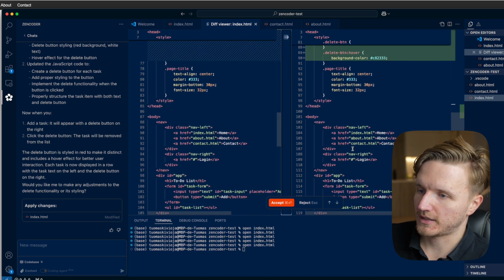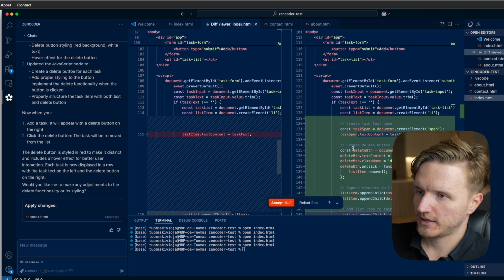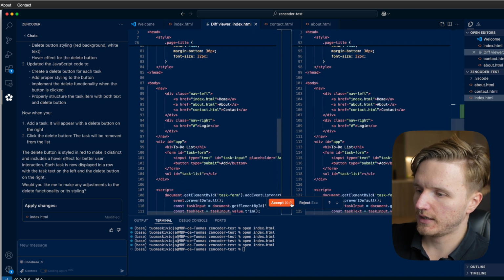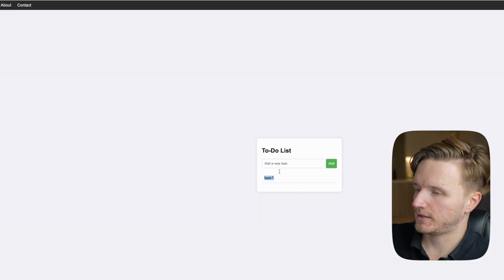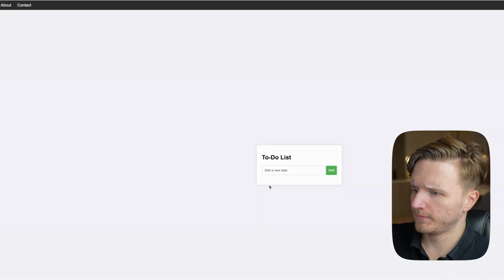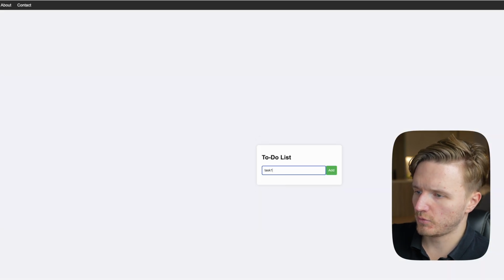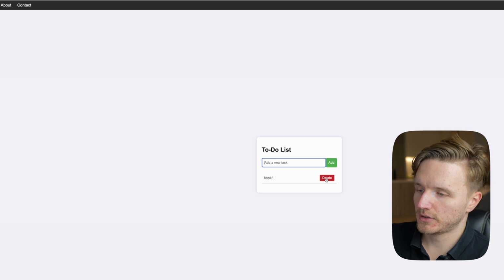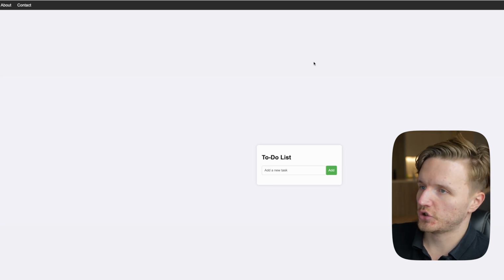Looks like it's added some CSS styling. It's added some stuff over here. Okay, I'm just gonna accept and reload the file. Okay, I'm gonna add that task one. And now we have a delete button. Let's see if it works. And it works just like that.